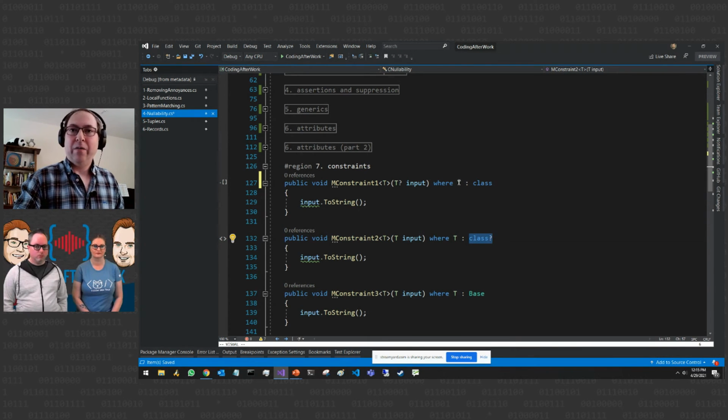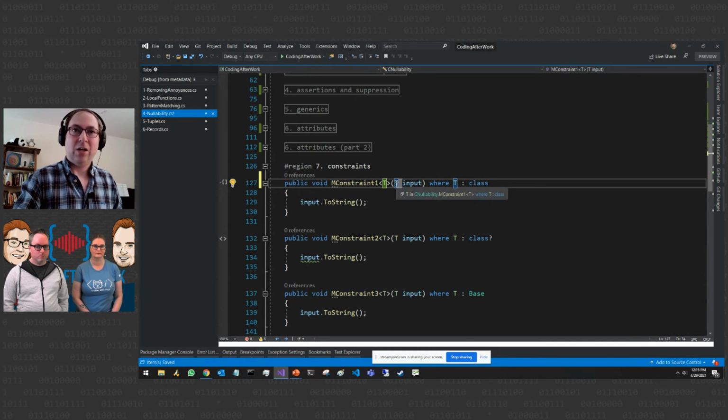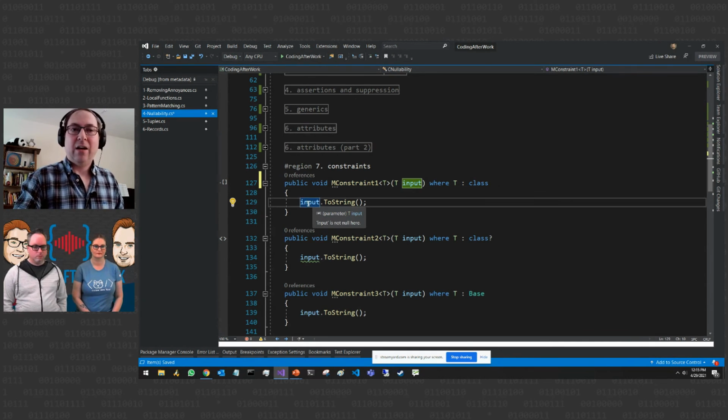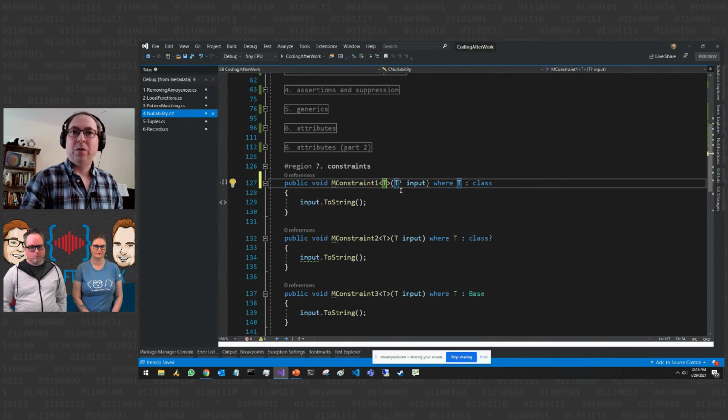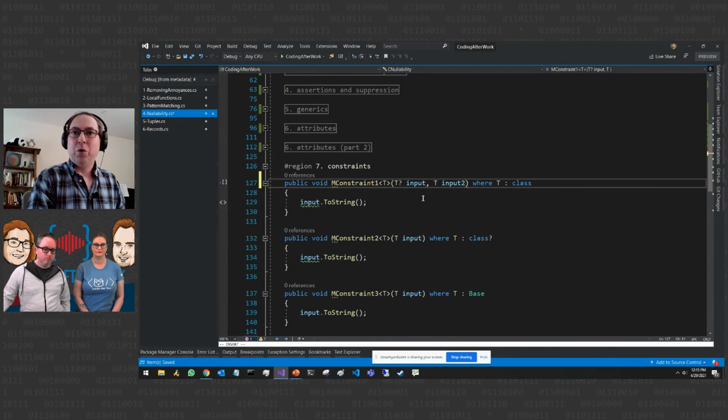And obviously, since this one is not null, you can use it with no question mark, then it's definitely not null, and you're free to dereference it. Or you can also say this input is nullable. So you could have a mix and match where some of your inputs are the nullable version of your T, and some inputs are the not nullable version of your T.